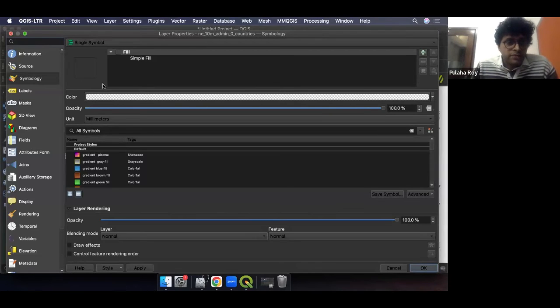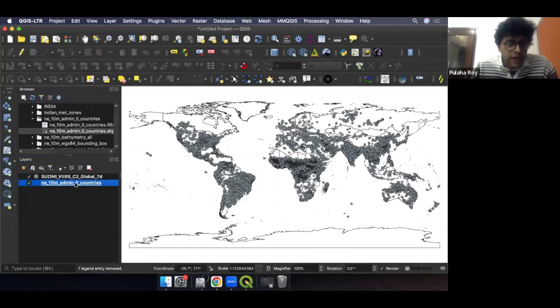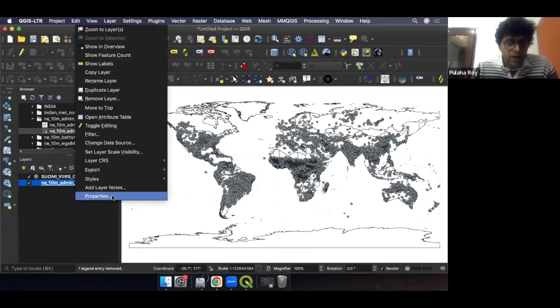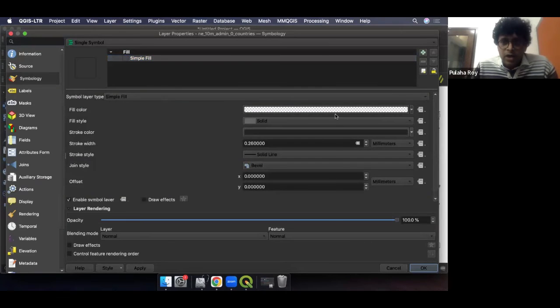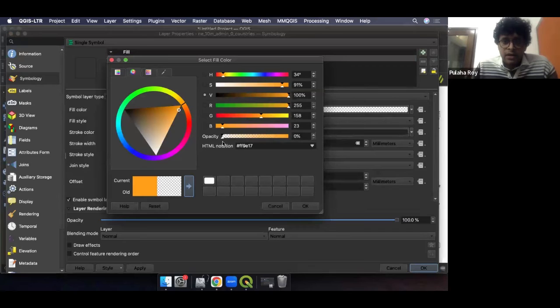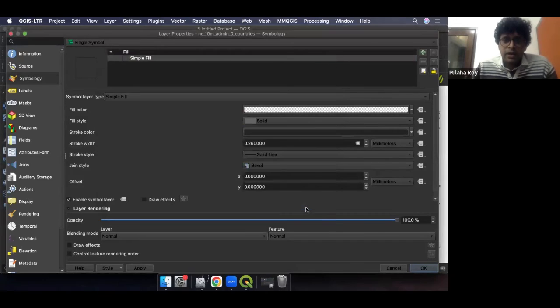I'll show it once again. Go to the shapefile layer, right click, you have the properties, click on it. You go to symbology, you have information source, you have symbology, third option from the top. You go to simple fill, you click on this and you then just drag it. Either you drag it here or you drag it like this and hit OK. So in the fill color, you won't see anything here except the background. And then you click apply.